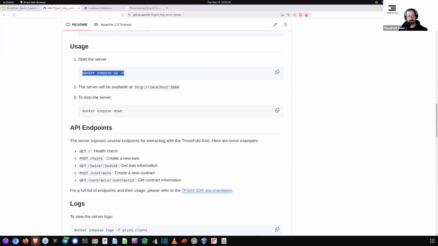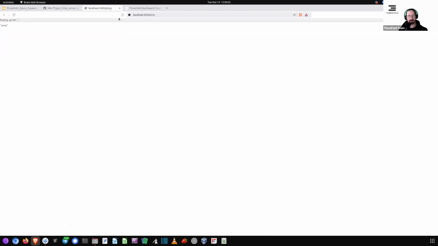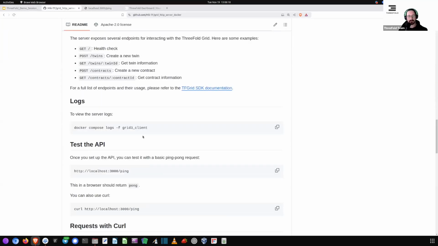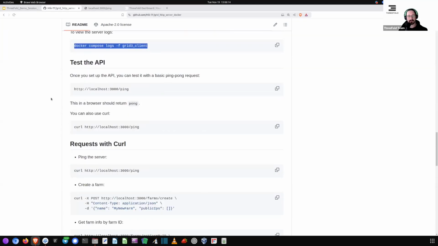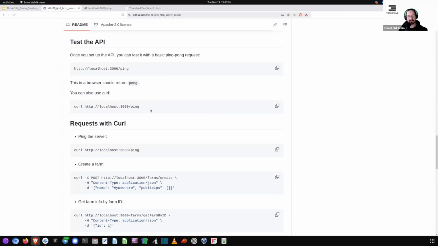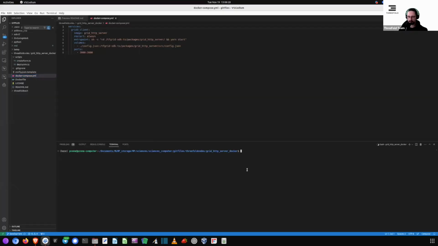Once you have it, you just run docker compose up -d, with d for daemon, and then it's accessible at the local address here on port 3000. If you want to stop it, you just do docker compose down. So for example, here we have the localhost. If we run ping, we get the answer pong, so we know that it's working well. And if you want to check the logs, you just run this line on your CLI, on your terminal.